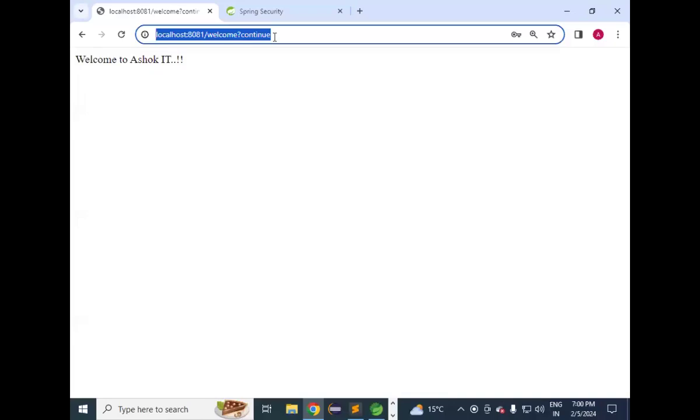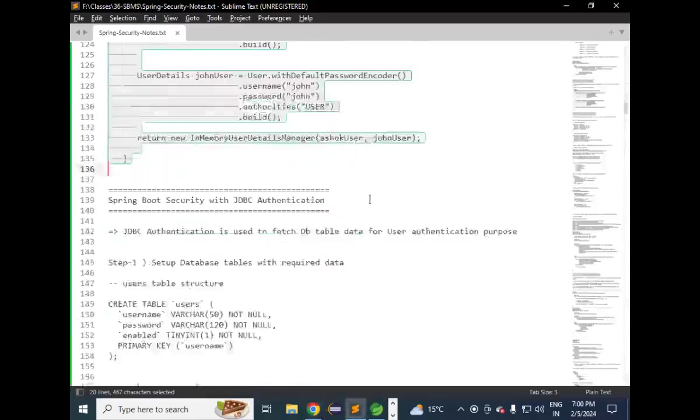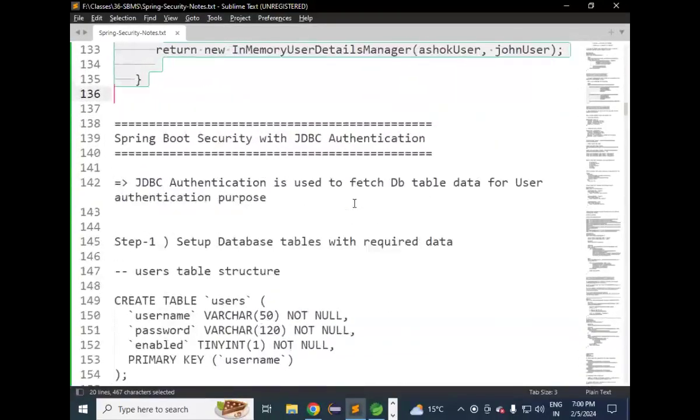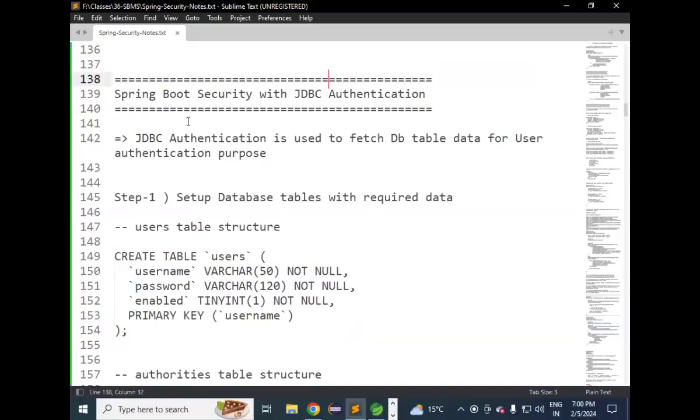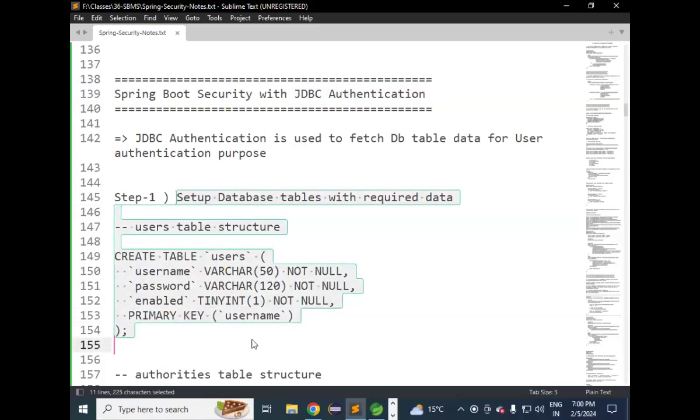So how to configure JDBC authentication in Spring Security? Let us see how we configure it. To configure JDBC authentication, first we need to set up the tables in the database where our users will be available, in which database table our user information will be available. We need to maintain that data by using database tables.